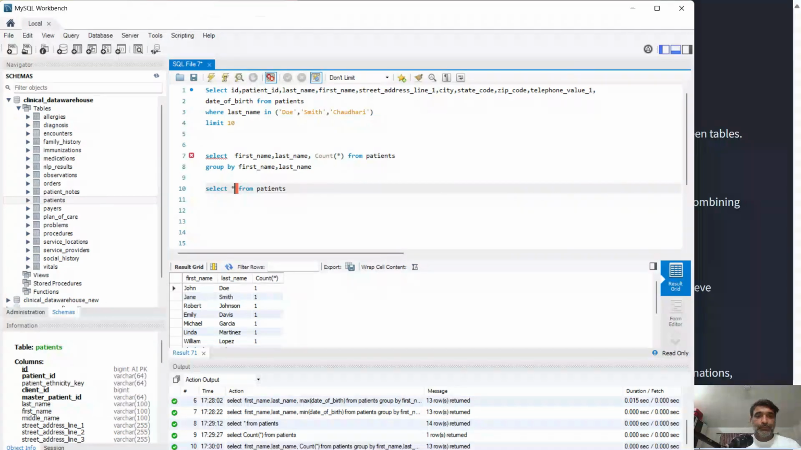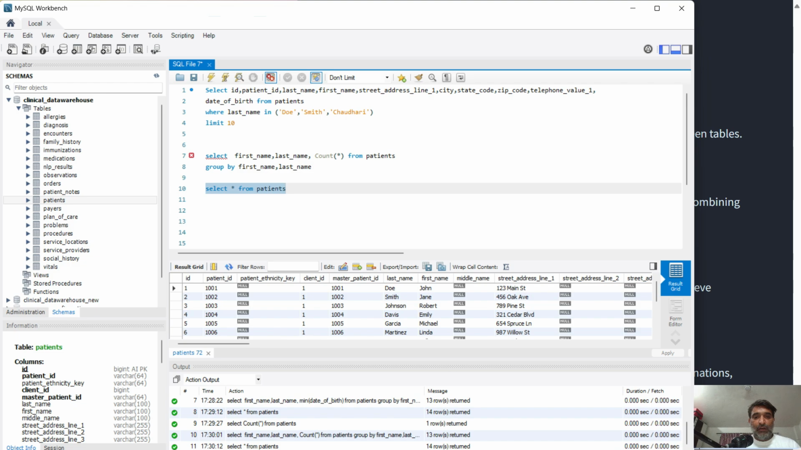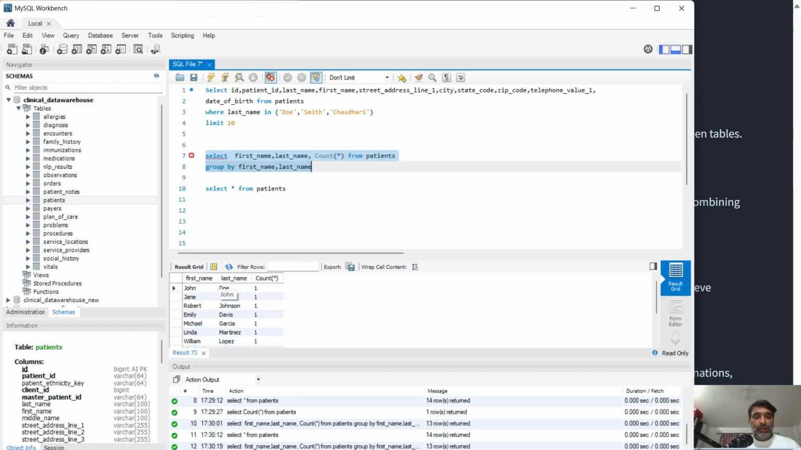Let me show you. So select star from patients. See, I only have one John Doe. There is no other John Doe. So that's the reason it is saying that even after grouping by first name, last name, the count is still 1. But if you see Jay Chaudhary, it has grouped by first name and last name, and the count of such records is 2. So there are 2 people with the same first name, last name.